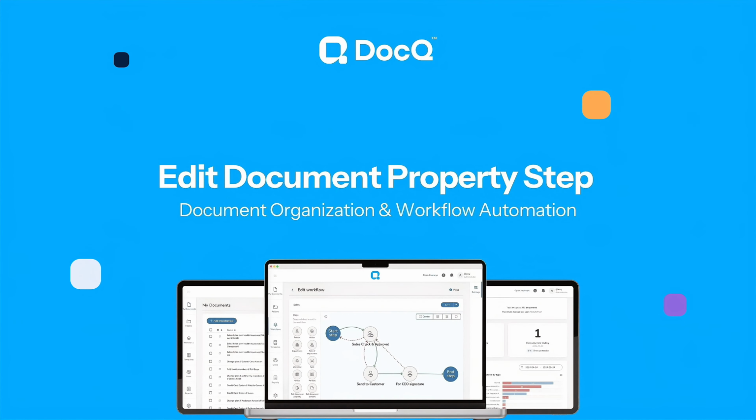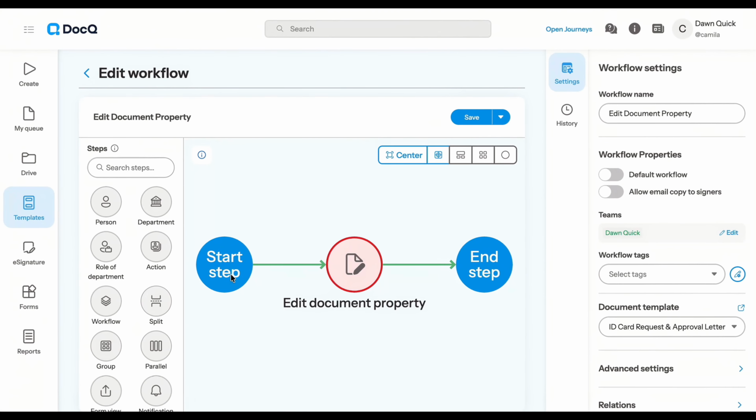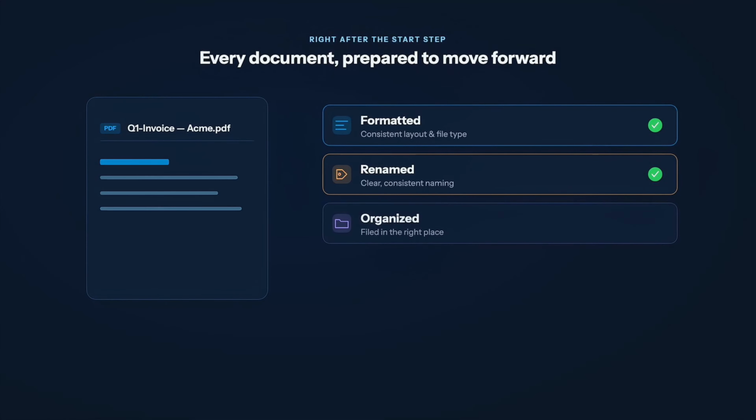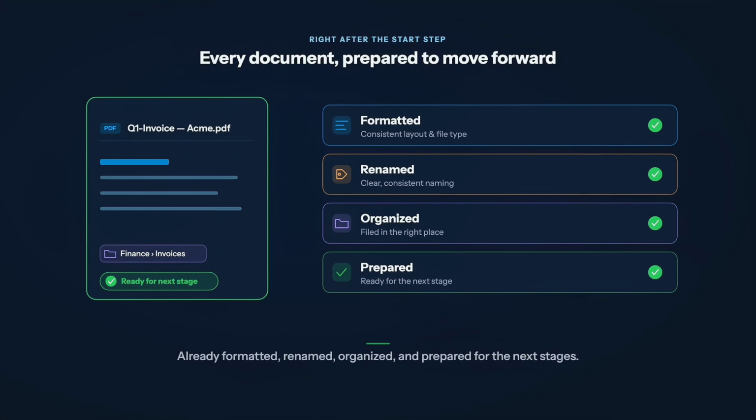Today, I'll walk you through the Edit Document Properties step, one of the most useful steps for organizing, naming, converting, and structuring documents automatically inside a workflow. Here on the canvas, the Edit Document Properties step is placed right after the Start step when the workflow begins running. This ensures that all documents moving forward are already formatted, renamed, organized, and prepared for the next stages.